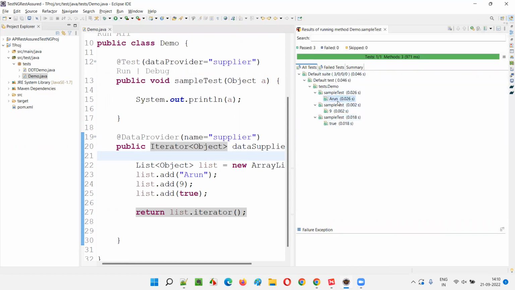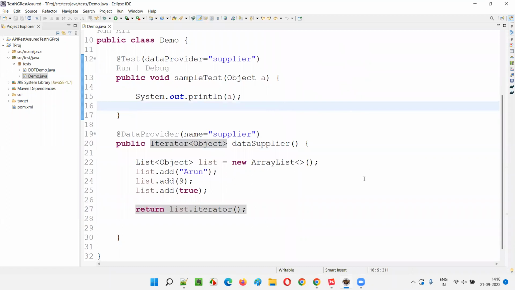First time it got executed with string data type. Object will take anything. So 9 integer data type and third boolean data type. Since object class is there here, it can consider any type of data, as you already know from the previous sessions. Okay, this is one thing.